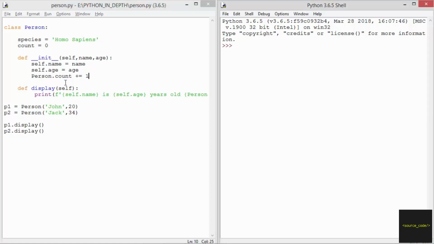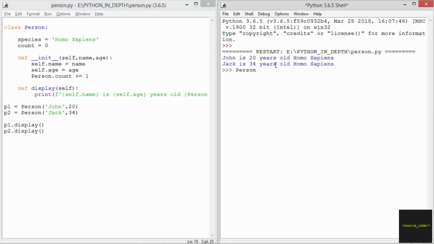Let's run this. The value of this variable count is 2 since we have created two instance objects here. Let's create two more objects. Now let us see the value of count variable. Now it is 4. So if you have some information that is applicable to the class, not to each instance object, then you can make it a class variable. Let us see one more example.